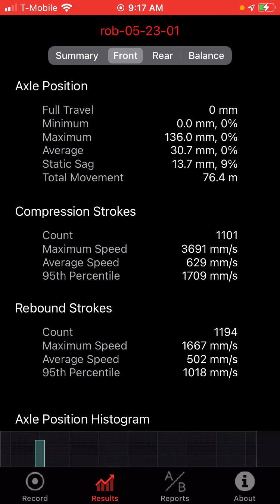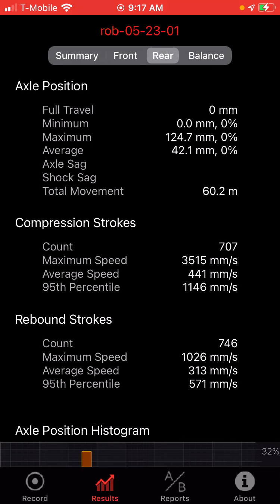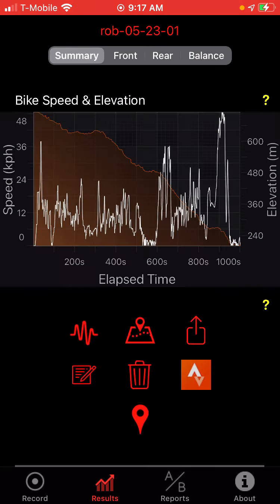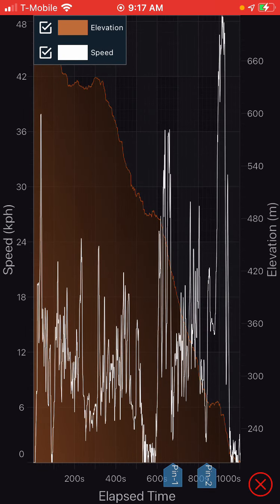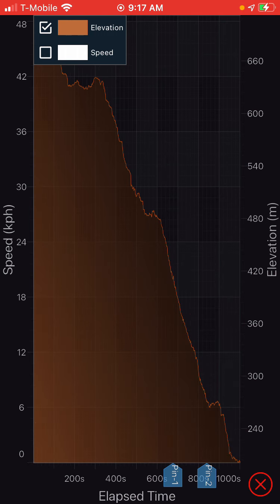Just looking at the front suspension, we've got 1,100 compression strokes. The rear's got 707. So this analysis here is looking at the full ride, but I only want to focus on just this one downhill section. So I can tap on the elevation graph, and that will give me a full screen view. And I'm going to remove the speed data so I can just see the elevation.